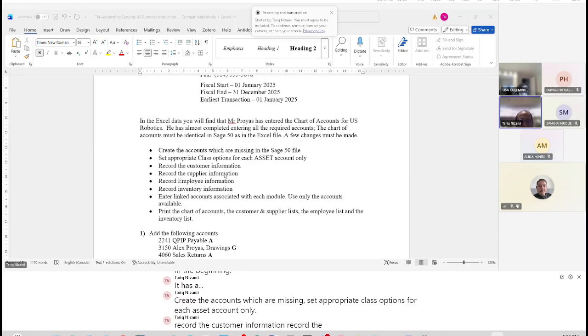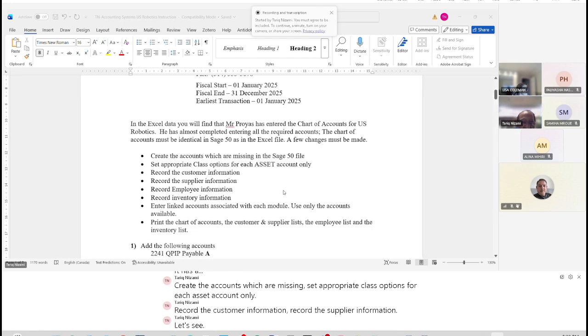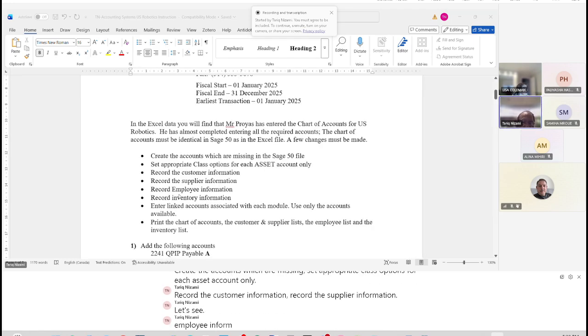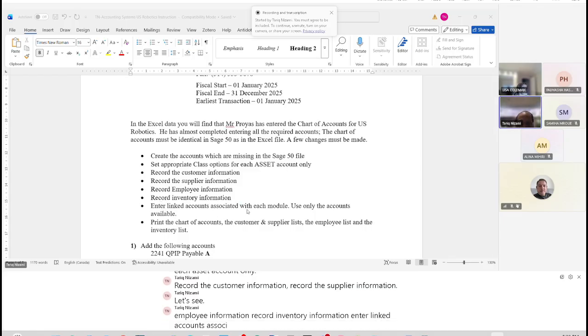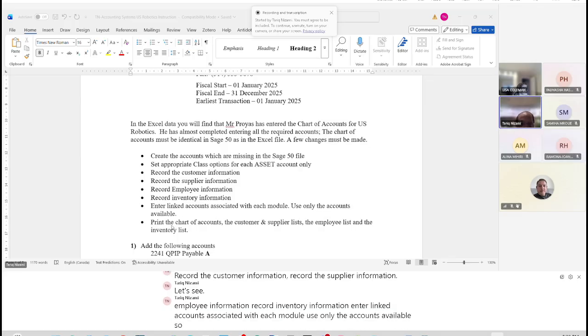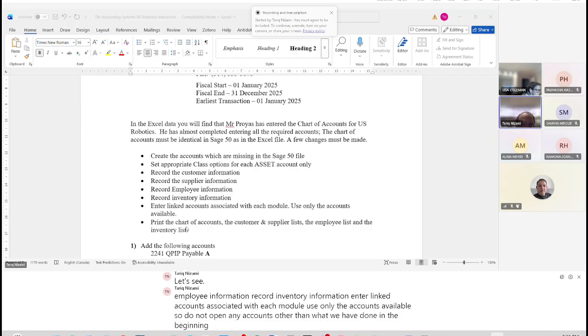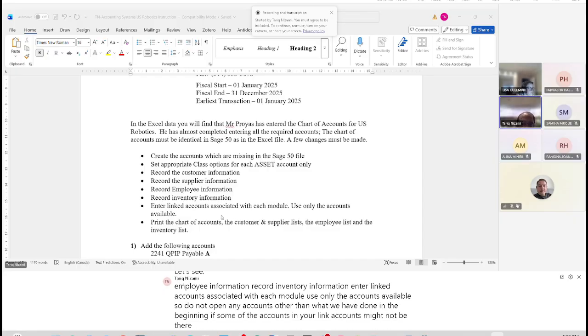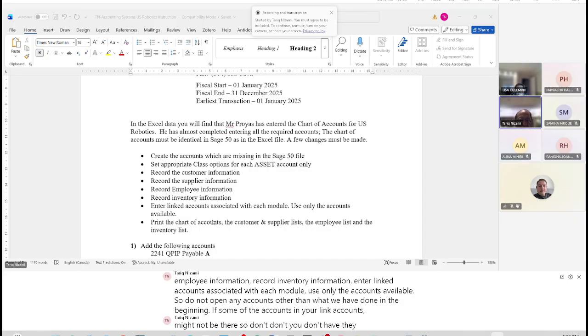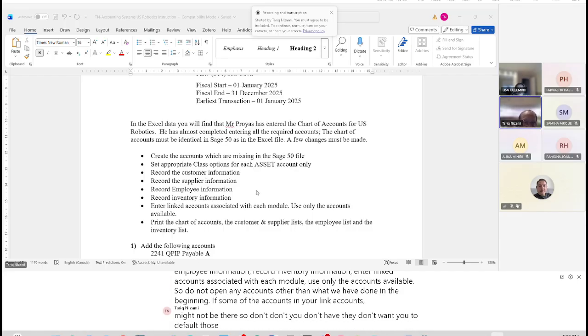the supplier information, employee information, record inventory information, enter linked accounts associated with each module, use only the accounts available. So do not open any accounts other than what we have done in the beginning. If some of the accounts in your linked accounts might not be there, they don't want you to default those.